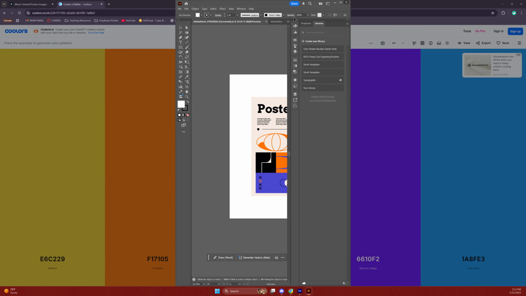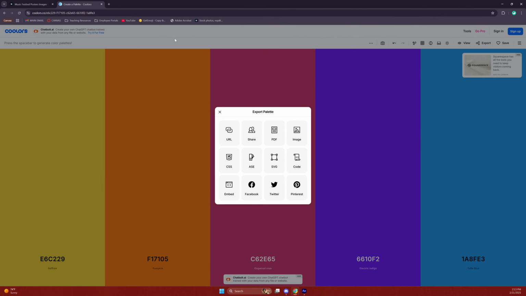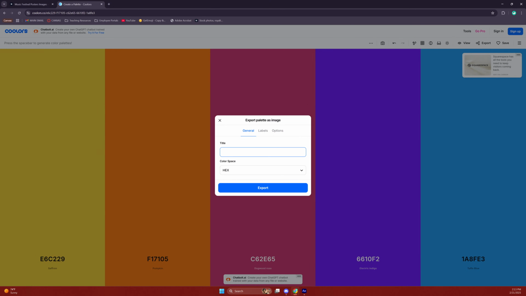Oh, I didn't want to close it now. But there's the color palette there, and that color palette area allows you to import these ASE files. You can also download it as an SVG or an image. I'm probably just going to download it as an image.